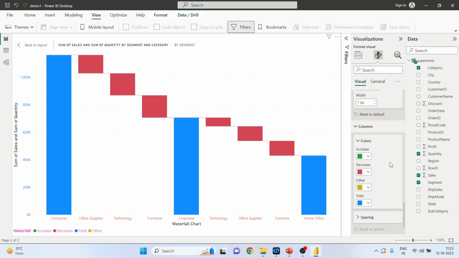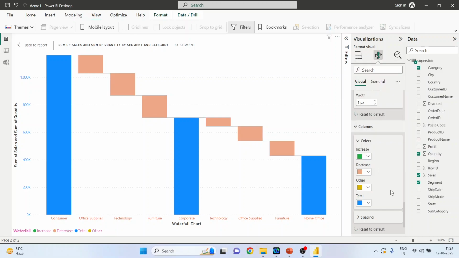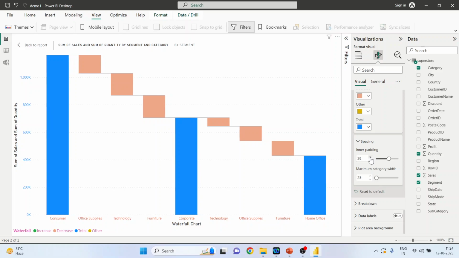Now you can change the color for increase, decrease, other, and total. So for decrease, if you want to change the color, you go here and just pick any other color and the change is done. Spacing. By increasing this value, the white portion in your chart will increase. It's known as inner padding.